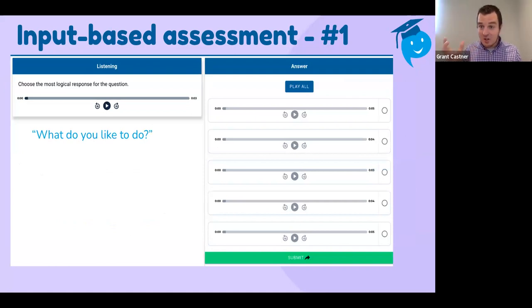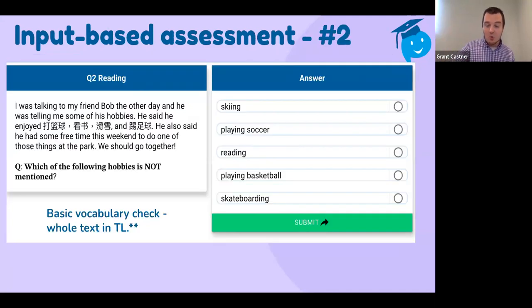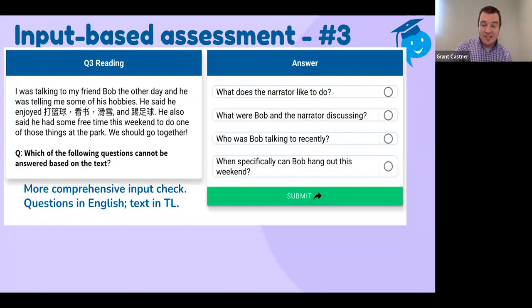So this is mixed, right? Because it's input based. Number one would be this listening. Number two would be this reading assessment, right? So it's definitely input based. We heard a story earlier. Now they can interpret and they can listen. Then we read the story too. We can read something as well. Number three, same thing, same text, except now a different question.